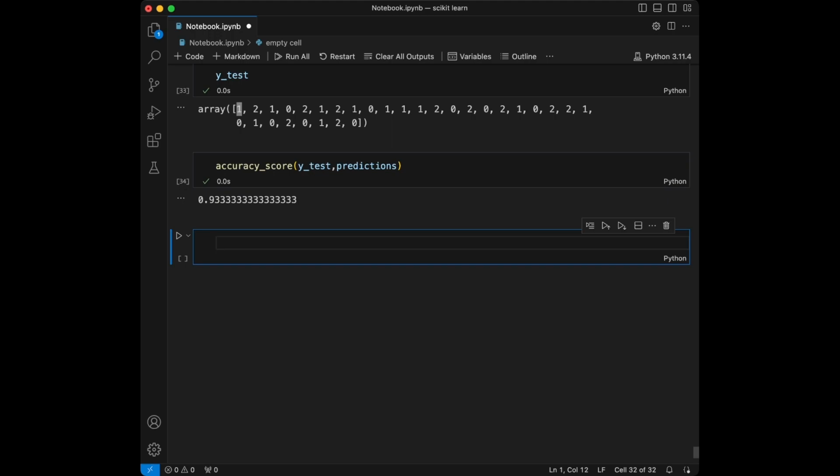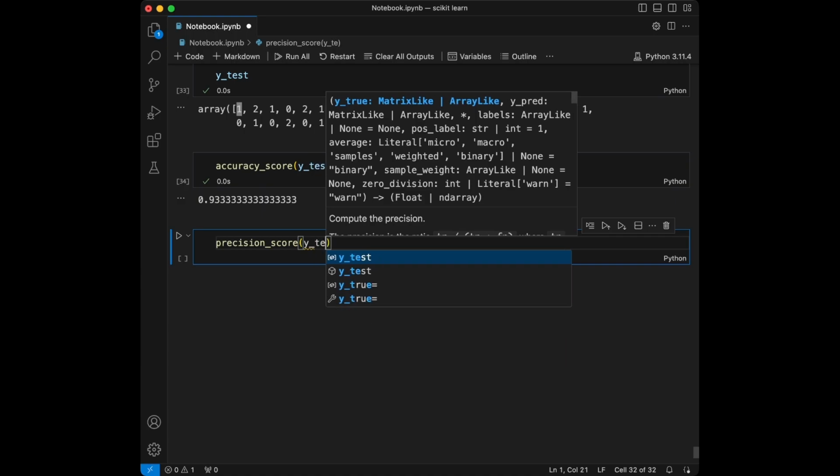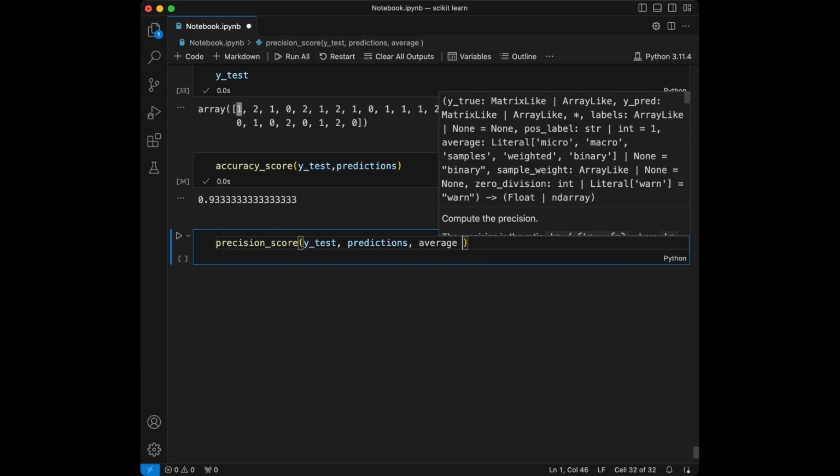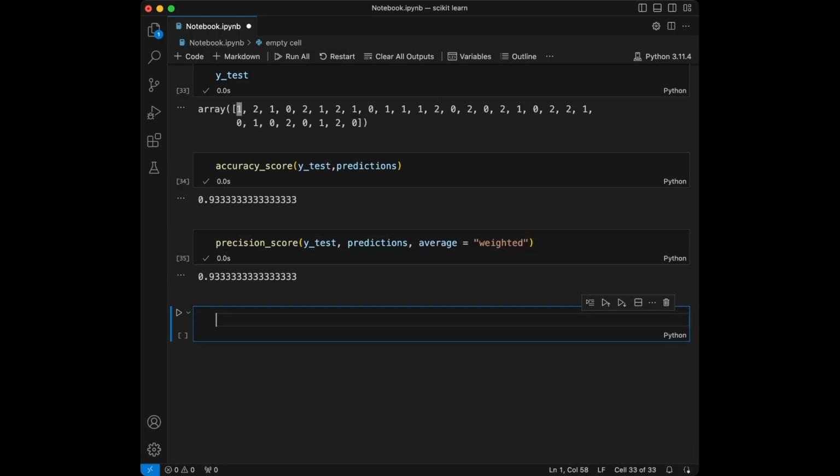So the next step is precision. How we can get this is we are just going to say precision_score. We are going to give ytest and predictions, and we are going to say average equals weighted. Precision indicates the proportion of true positive predictions out of the total predicted positives.